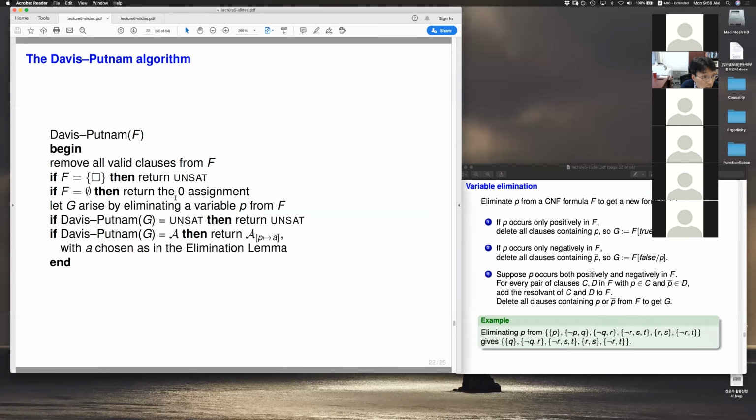And now here the algorithm is exactly what I told you before. So the Davis-Putnam algorithm takes a conjunctive normal form formula F, and then it keeps removing one variable. But it does some simple optimization. So it removes all the valid clauses from F. By valid clause, I mean a clause which contains P and negation P and something else, this will become the same as true. So you get rid of all the clauses of this kind.